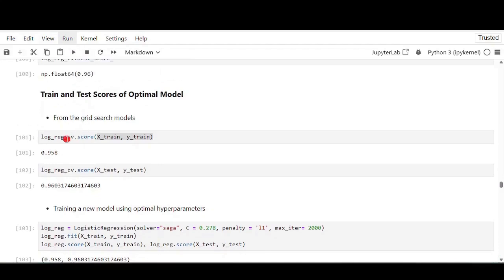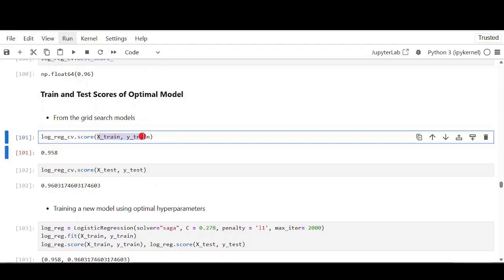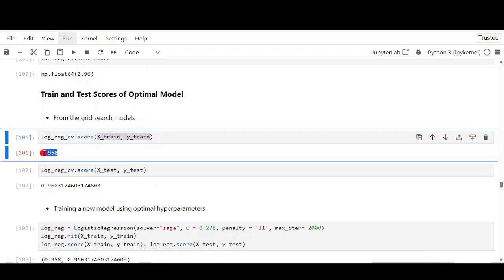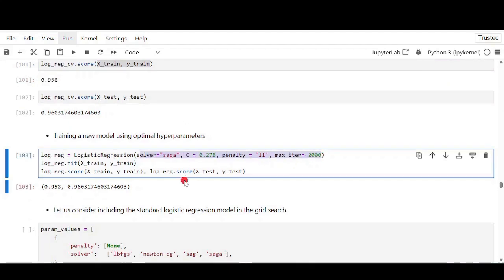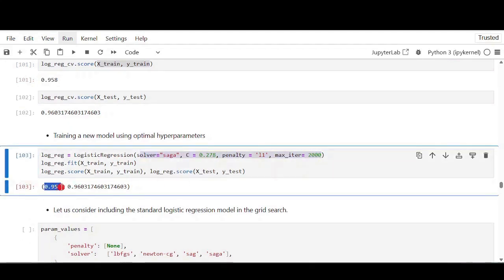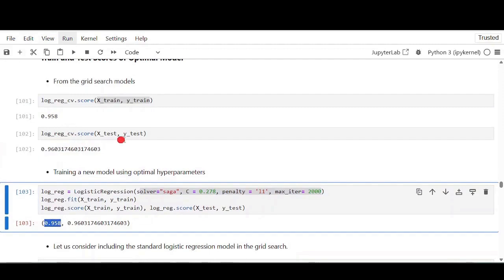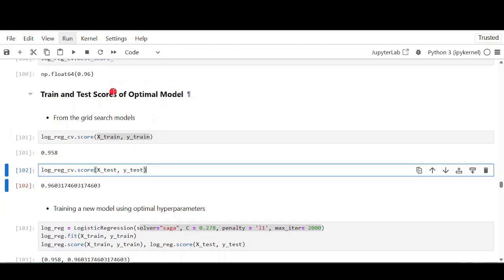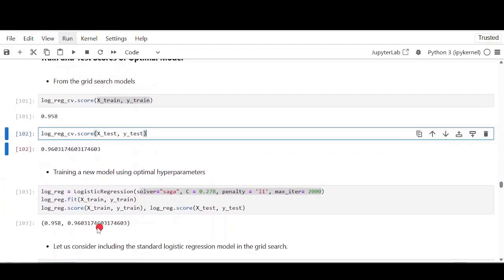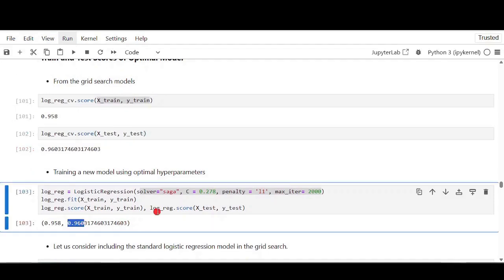Yeah, using the grid search CV algorithm with the optimal values, the train performance was 95.8. By retraining the model using these optimal hyperparameters, it becomes 0.958. And for the test, it's 96.03. Again, using the grid search with those optimal hyperparameters, again it is 0.96.